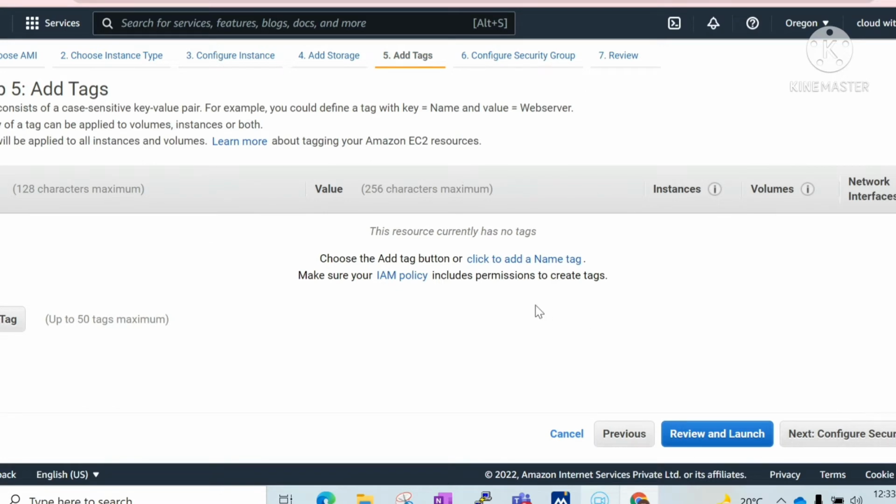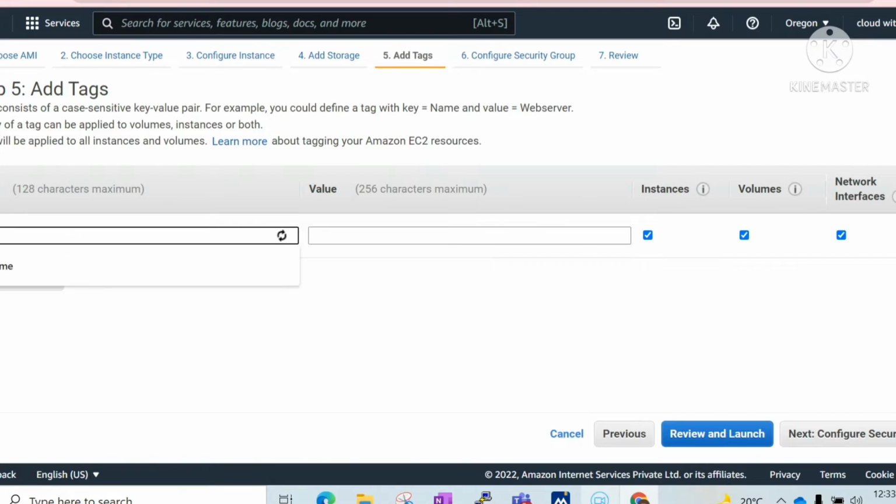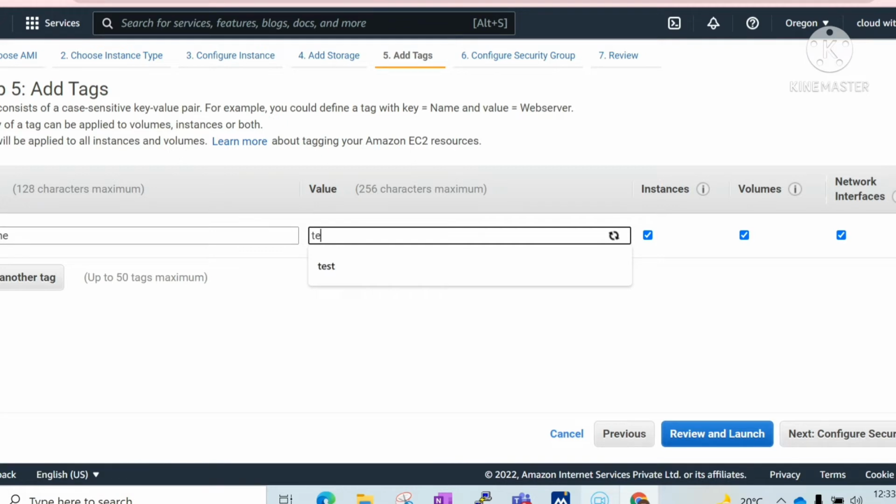I will click next. This is to add tags. Tags means you can add a kind of label to your EC2 instance. Say I want my instance to be called test EC2. In that case, I will click on add tag, and this is a key value pair, meaning the name, and I will call it test EC2. So my instance will be named test EC2 post launch.